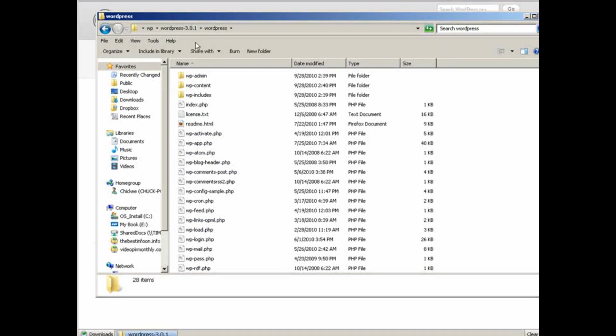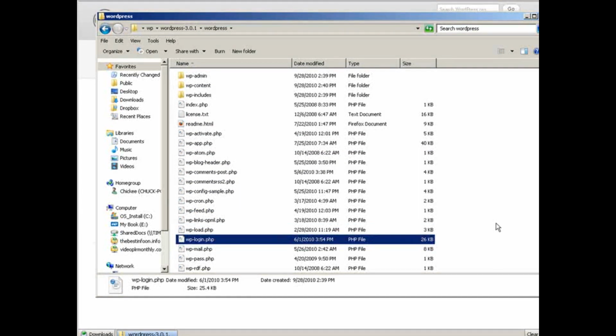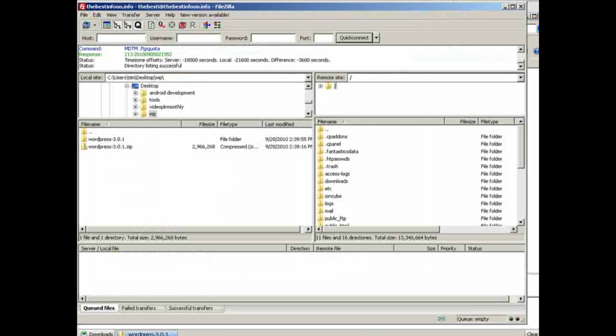There are two directories deep: WordPress version number, and then inside there you have WordPress, and then you have your files in there. Okay, so at this point we can upload all this to our server. So of course you already have your domain name and your hosting, so we're going to upload this where we want it to go. To do this, I'm using a program called FileZilla. It's an FTP program, allows you to move files up and down from your server.